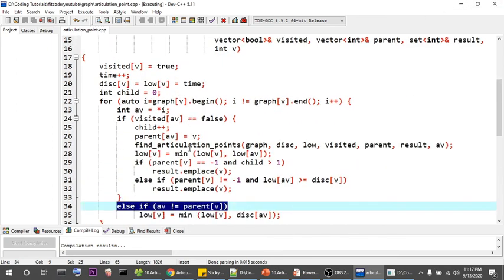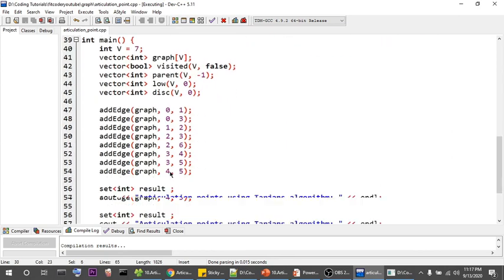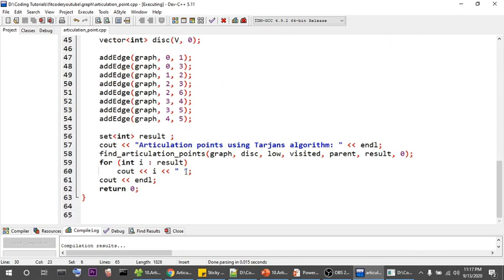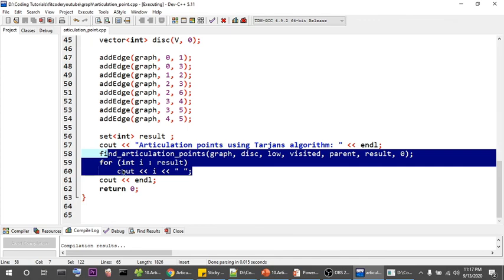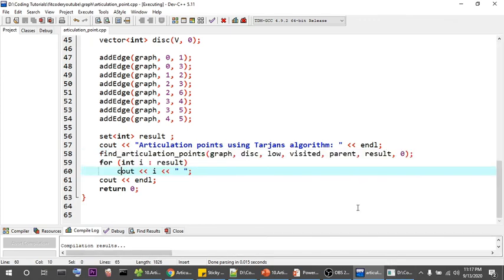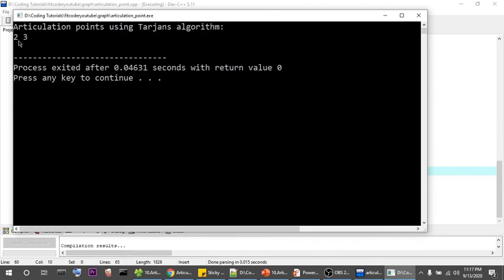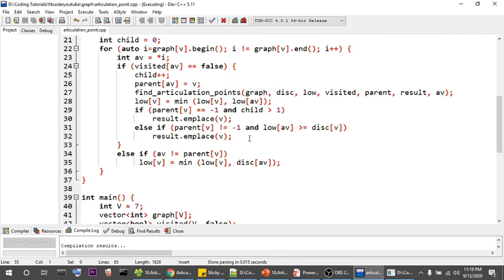After this function ends, I'll have all the articulation points collected in this result, and here I'm just printing the result. So I'm printing all the articulation points. Let's see the output of this function. The output is: articulation points are 2 and 3. So you have seen that the code is similar to the pseudo code that we have discussed. If you understand the pseudo code, it is very easy to write.